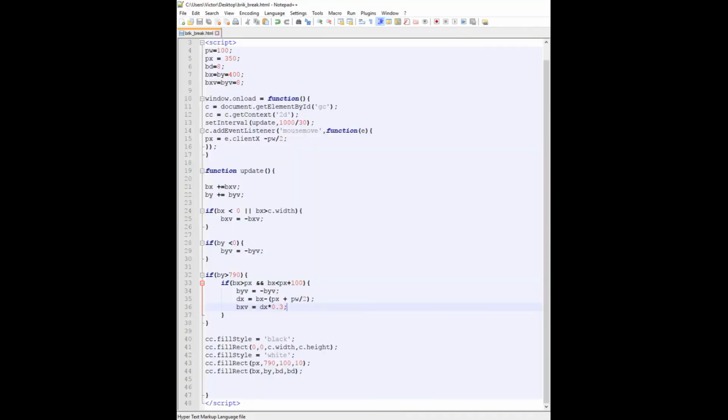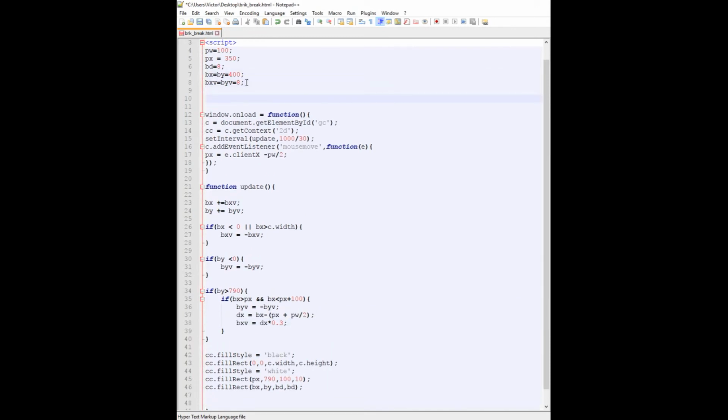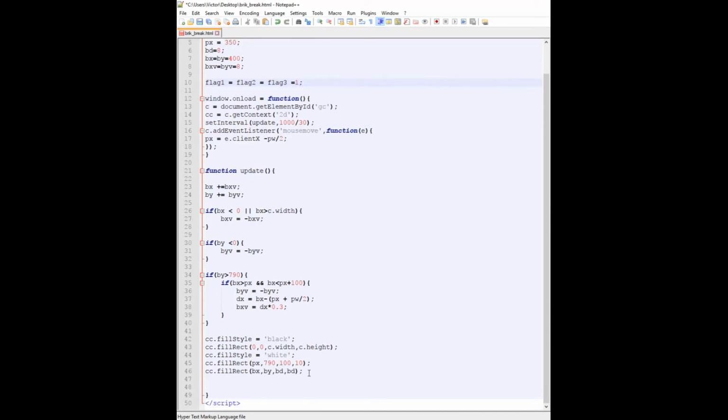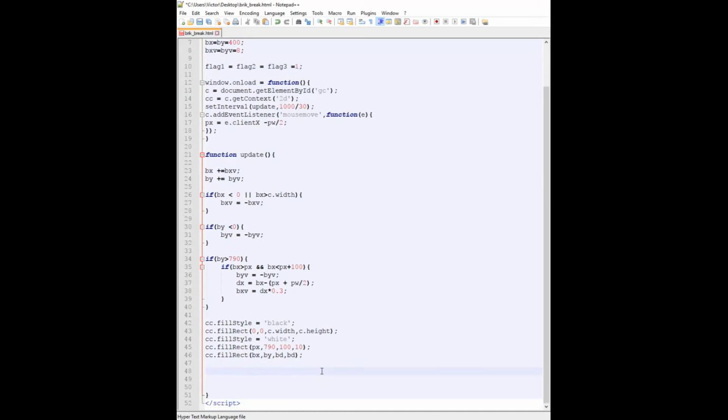Once this is done, it's time to set the bricks in place. For this example I'll be setting 3 bricks. So I'll initialize 3 variables, flag 1, flag 2 and flag 3. I'll set them equal to 1. Now I will be drawing the 3 bricks which the user has to break.